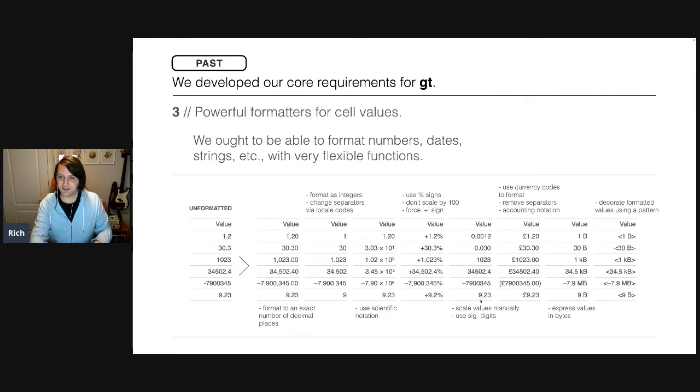We want to have significant digits. That's kind of hard to create numbers like that. We want to have great support for things like currencies, expressing values as bytes, even decorating values using a pattern. We wanted it to be flexible and have values formatted the way you wanted them to be.